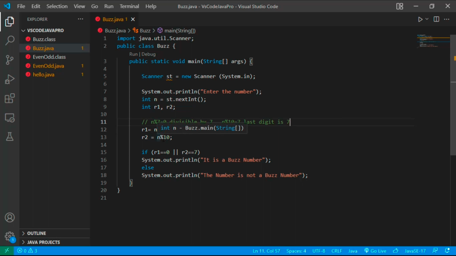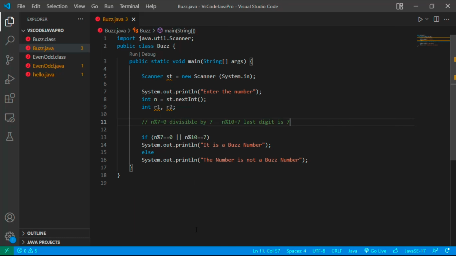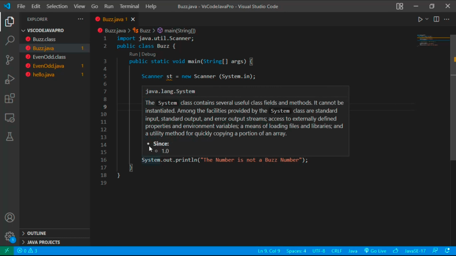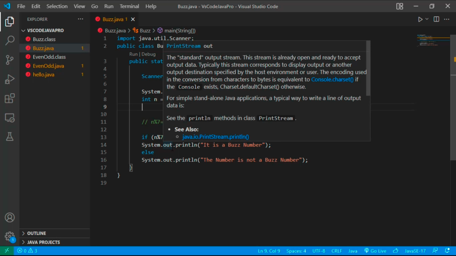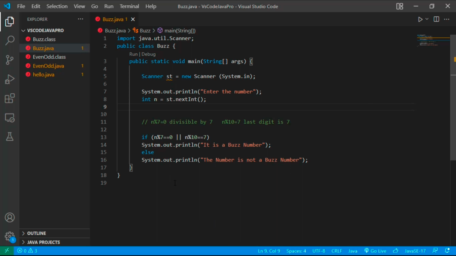If you want to replace this thing with this one, then also this will work very fine. Let me just show you. So you can see what I've done is I've erased R1 and R2 from here. Let me just erase this one as well, and I put that syntax right over here. So this is also one way of doing it. You can write the syntax right here without using extra variables. I hope that you have understood the logic of buzz number.